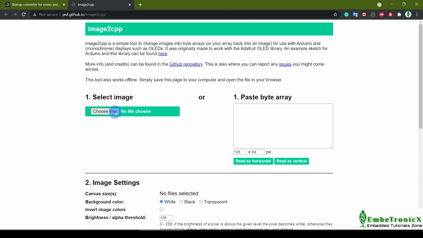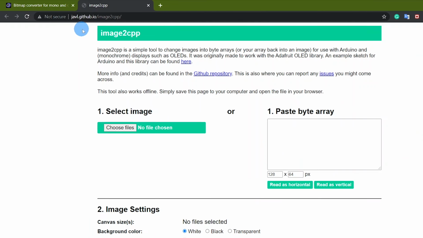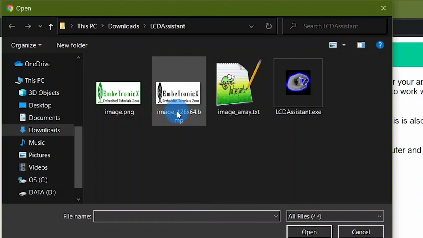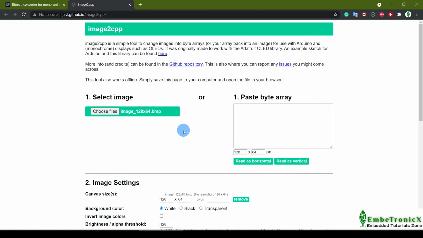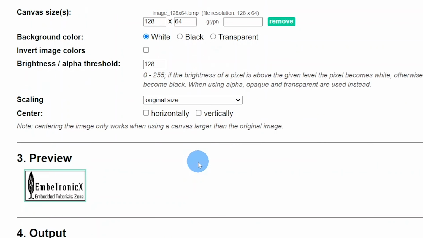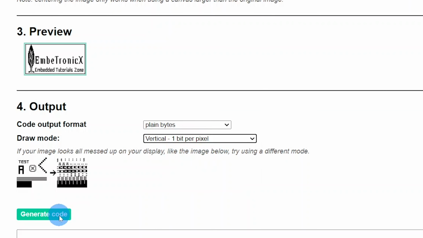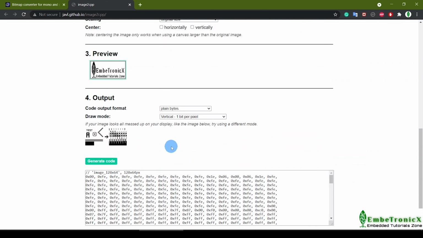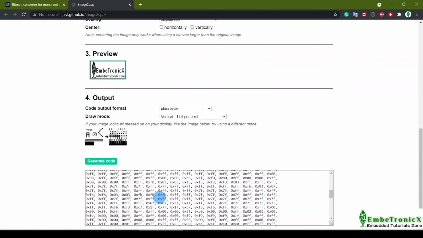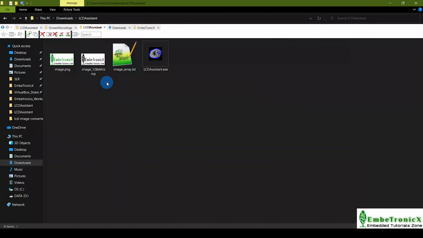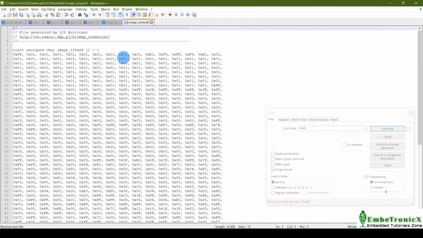If you don't want to use the LCD Assistant app, then a web version is also available. Go to the image to CPP website, choose the bitmap image and keep the default settings. Change only the draw mode to vertical. Press generate code. You will get an array here also. You can use any one of these arrays. I am copying the array and pasting it into my code.